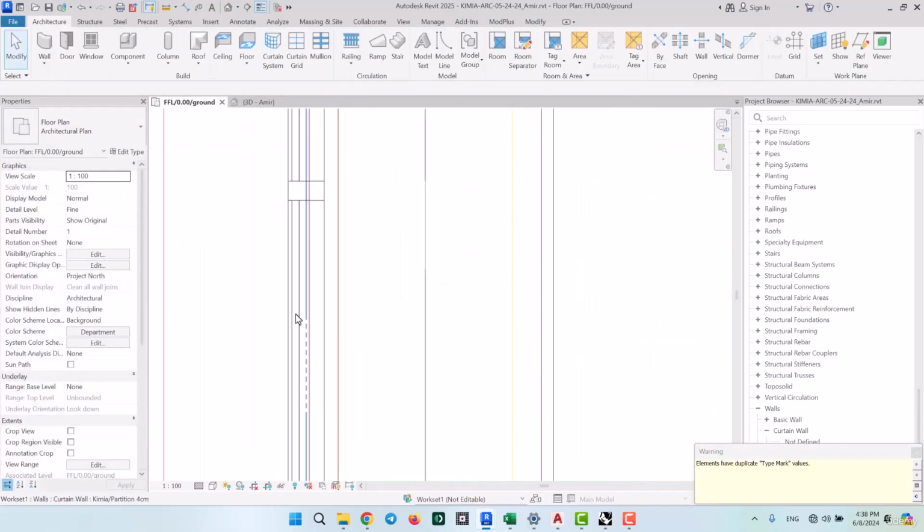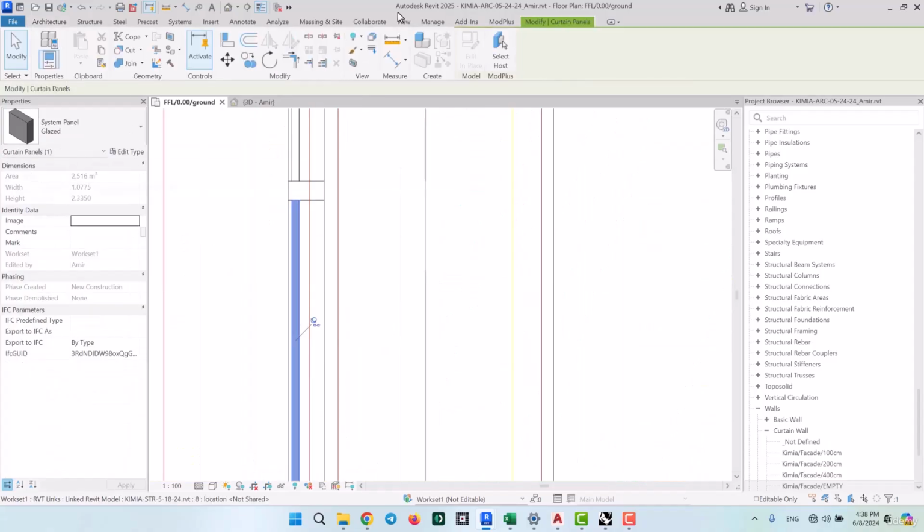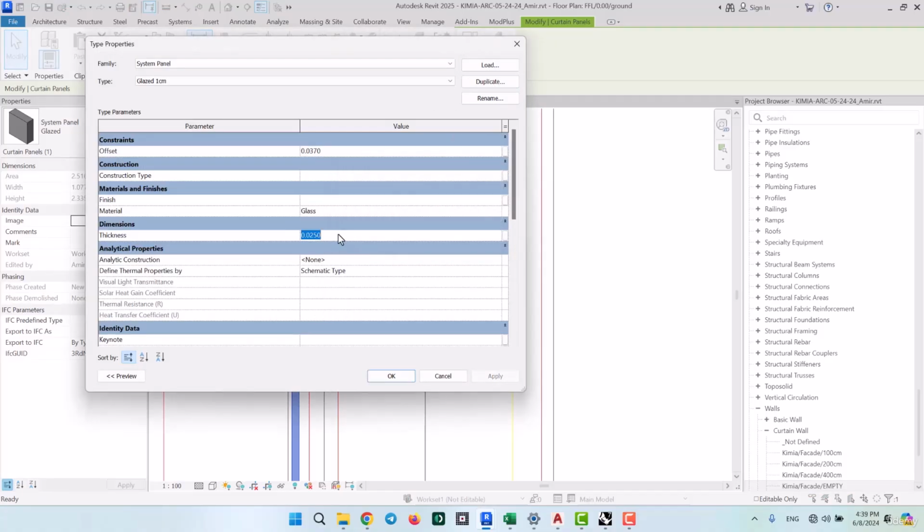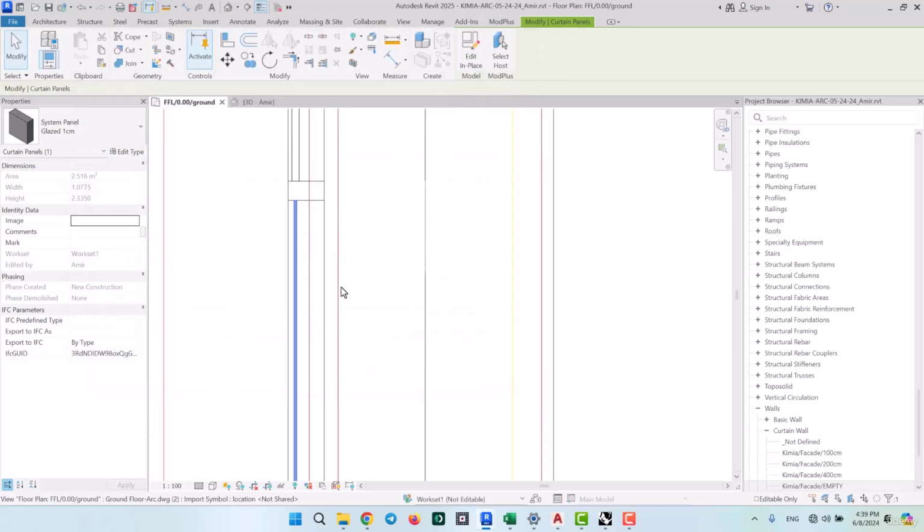Then we're going to select this. And then we're going to go over here to unpin it first. Then we duplicate its type. And to the name of the duplicate, we're going to add the 1 centimeter thickness. So that's 1 centimeter. Now we're going to fix the value here. And this will be it.